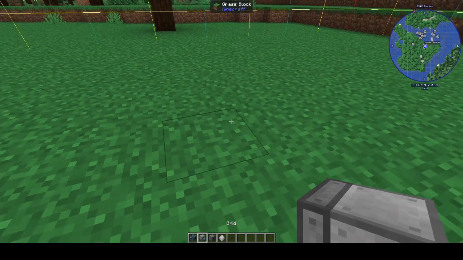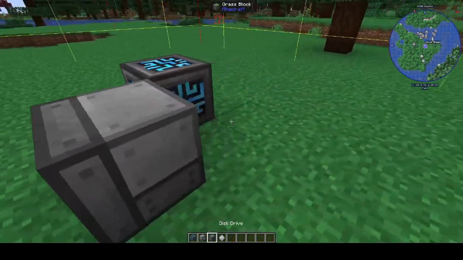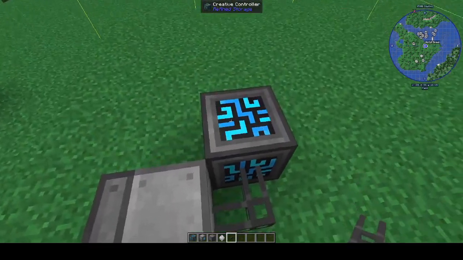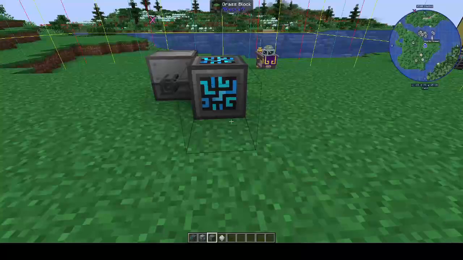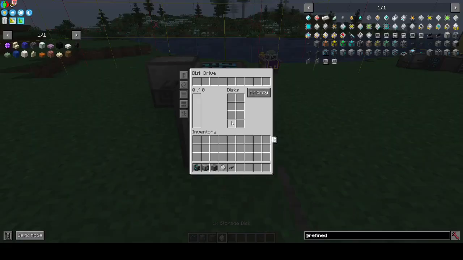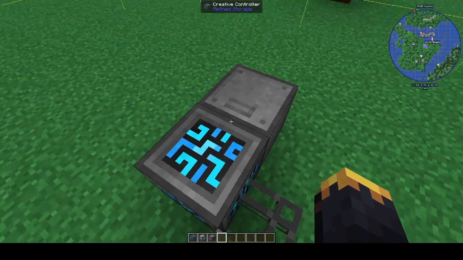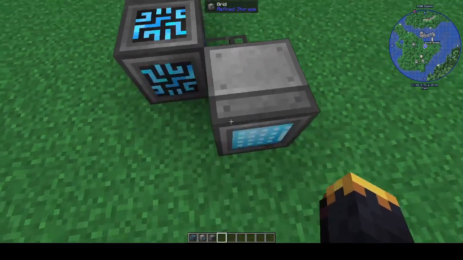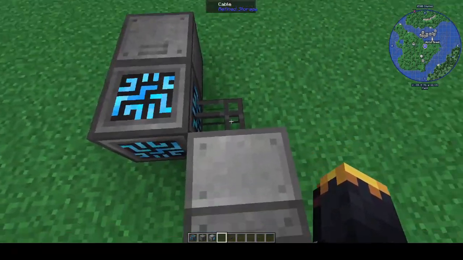And so we're going to place them like this for this build. Place the grid here, place the controller here, connect the grid and the controller with a cable, and then go at the very back of the grid, place a disk drive, and then click on this, and then make sure you place the storage disk in here, like so. And that's the RS system. So now I can click on this, and then I could dump stuff in here. We're going to put some stabilized warp scrolls in there later, but not right now.